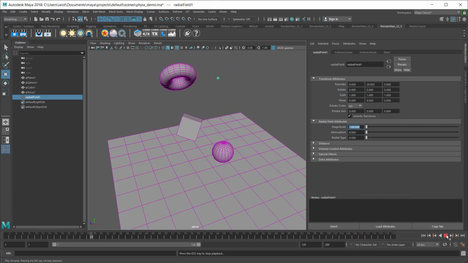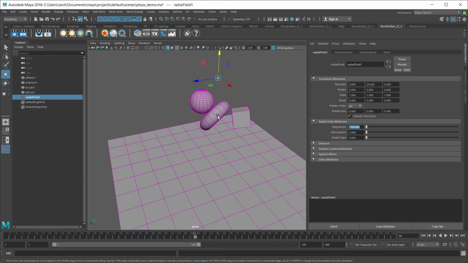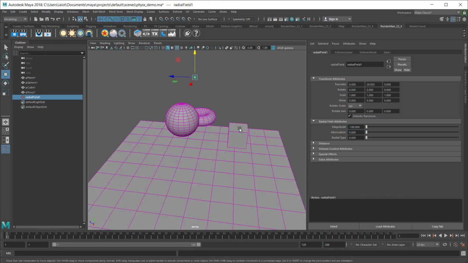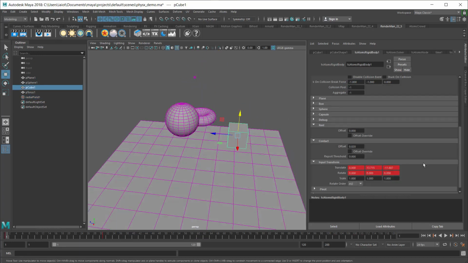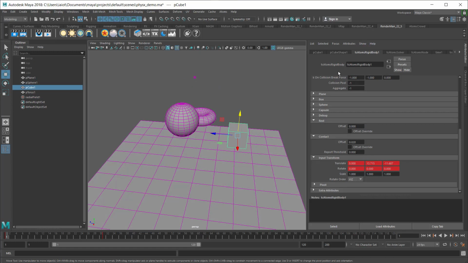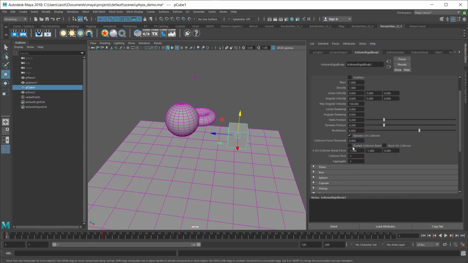Here. As you can see, all the three objects are attracted by the field, because it's basically creating some forces in the space, and the rigid bodies are affected by these forces. One option here, let's go to the collision force threshold.